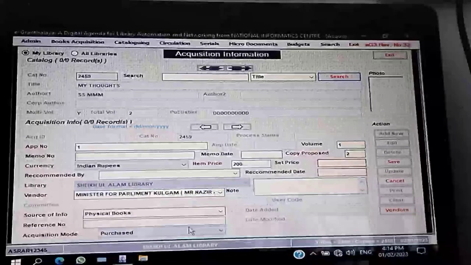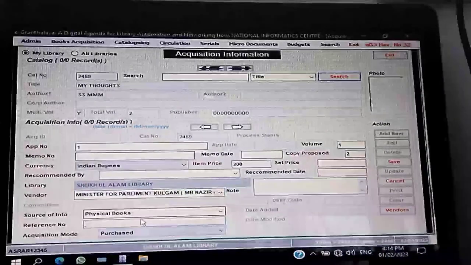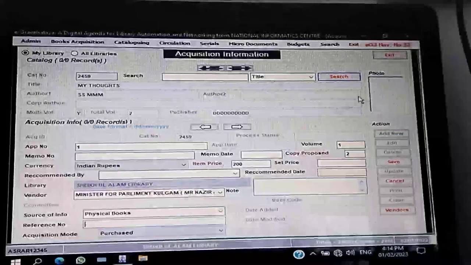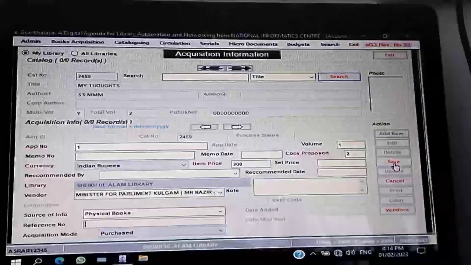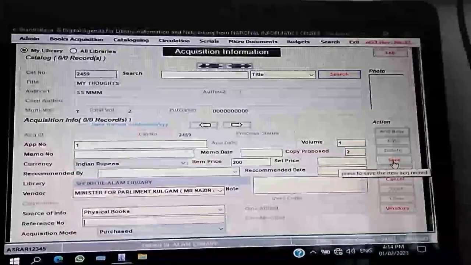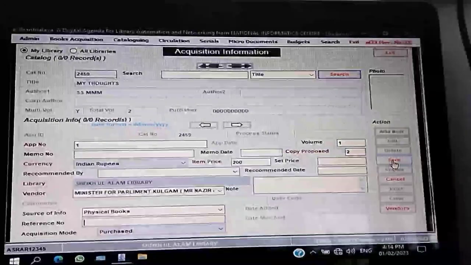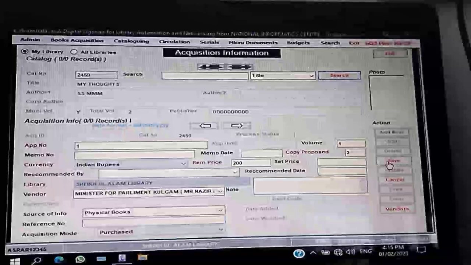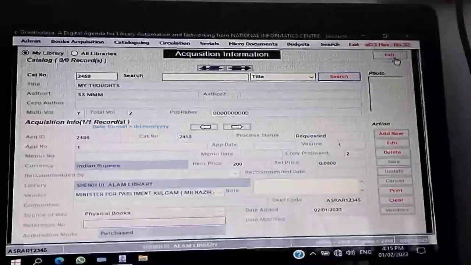Reference number, any other number if available, you can provide that here. However, the red fields are mandatory. Then I will save it here. You have to remember the approval number. I have provided approval number 1 for this order. I will save it. I have saved. 2 steps are completed.